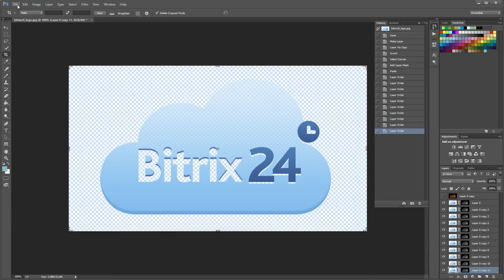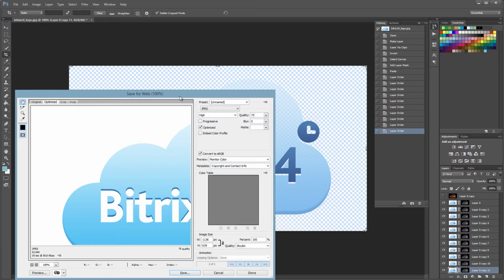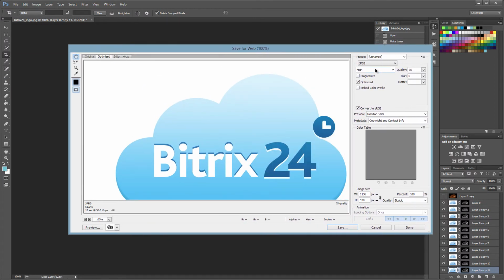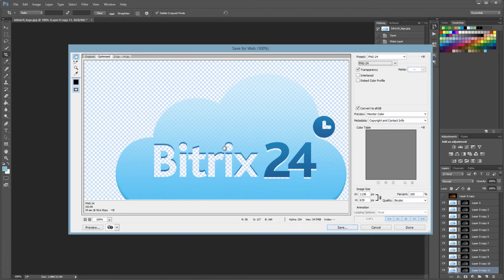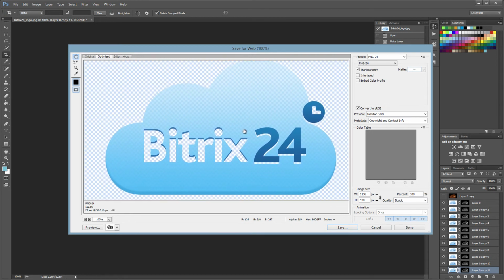So leave it as it is, go straight to File, Save for Web. And let me just drag my Save for Web options over to my recording screen, change it to PNG. And there we go. We have a transparent version of that image. Quite simple, hey?